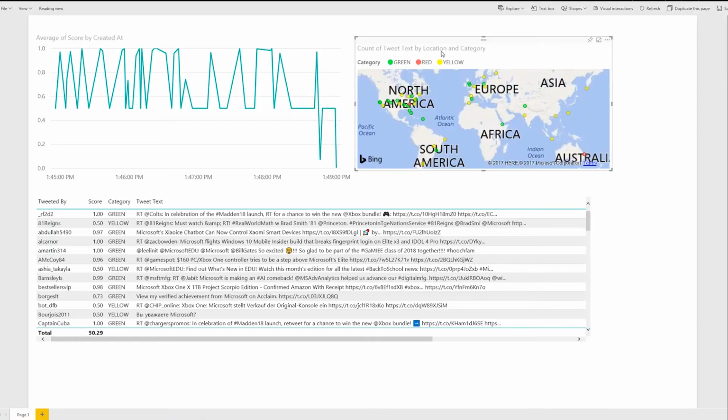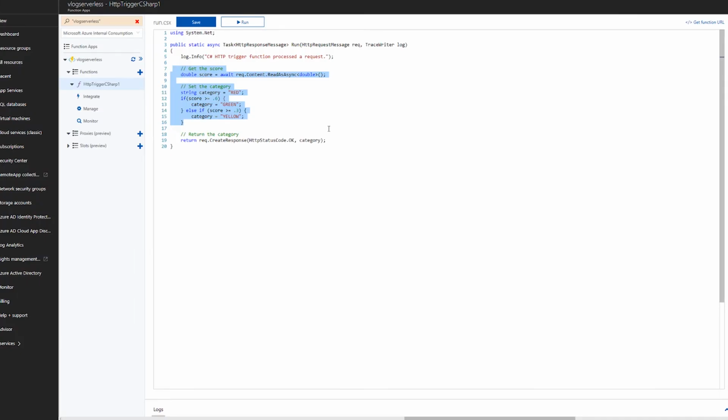Just think about how short time it took us to build a complete app that can analyze the sentiment, publish it to a Power BI dashboard, super powerful tool. But as promised you, let me just quickly show you the Azure function so you know how little code that was there. So here you see the category, green, red, yellow. This is basically all the code that I mentioned to you that takes the score that comes back from the cognitive services and categorizes that.